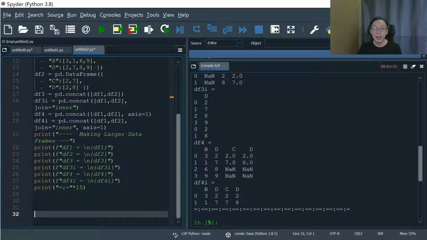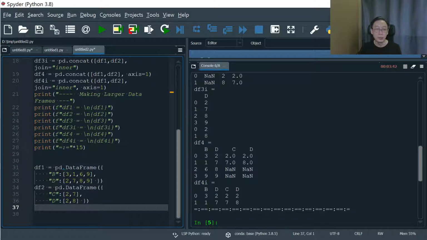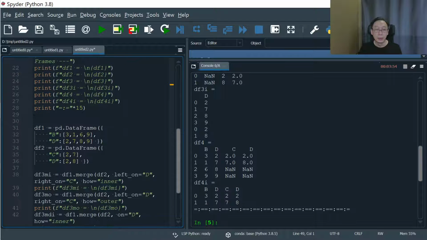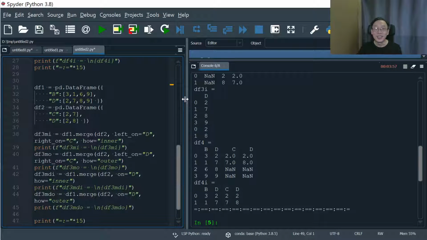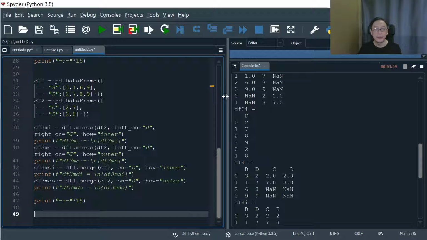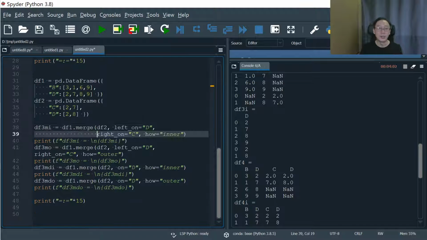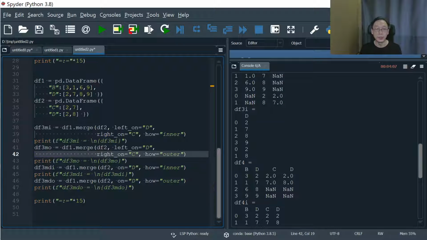Next, let's try our hands on using merge. First things first, let's just make sure we have our df1 and df2. It's the same thing, just copy again. Then we can copy and paste to create our df3.